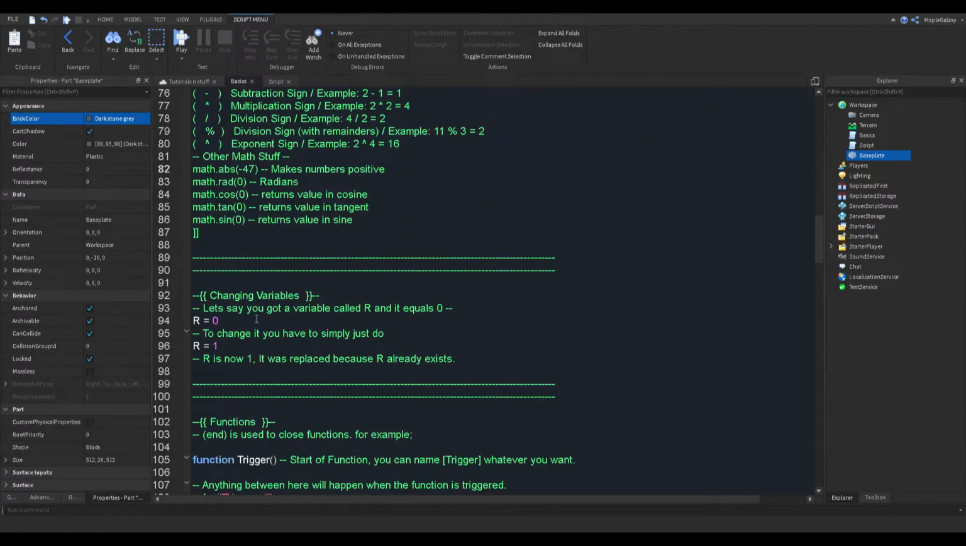So, now let's get into the real stuff. This is changing variables. Changing variables is very easy to do, and especially to do accidentally without noticing. It's definitely one of the things I still do, because I'm not that smart. So see how r equals 0 here, but then r equals 1 here? Now if I printed r, it is going to equal 1. It's no longer 0, because r already exists.